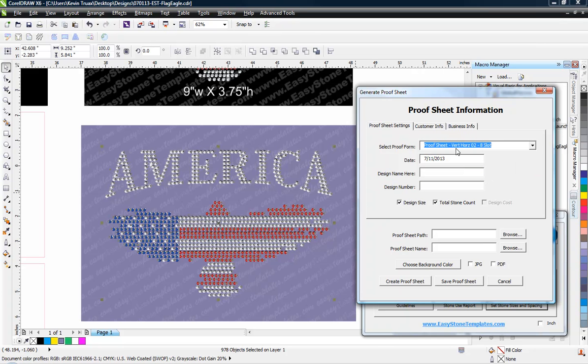It is a vertical proof sheet, and it has 8 slots. And what that means is there's space in the proof sheet for 8 different stone size and color specifications. This design, we only have 1 stone size, but 3 colors, so an 8-slot template will work just fine. Alright, so for the design name, let's just call it Flag Eagle. I won't give it a design number for this example.